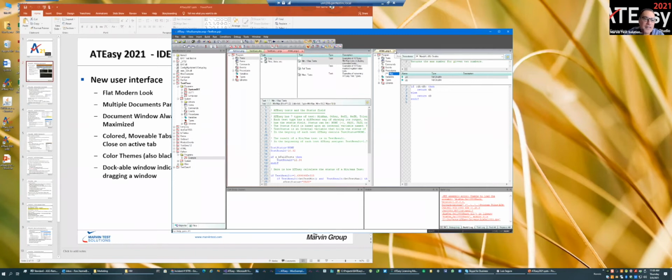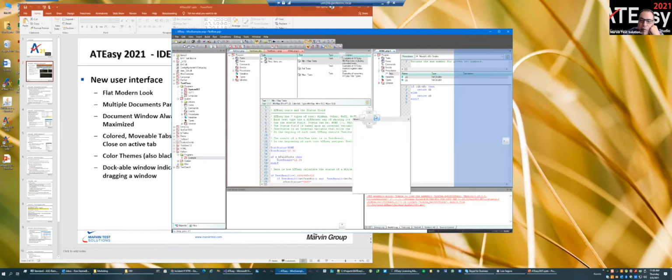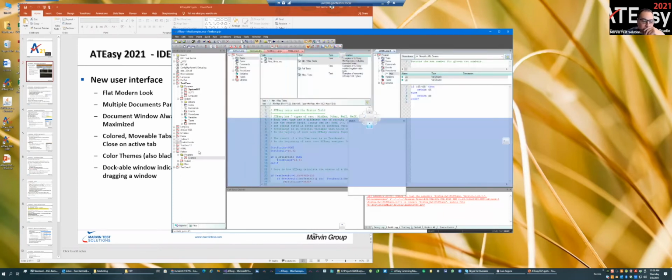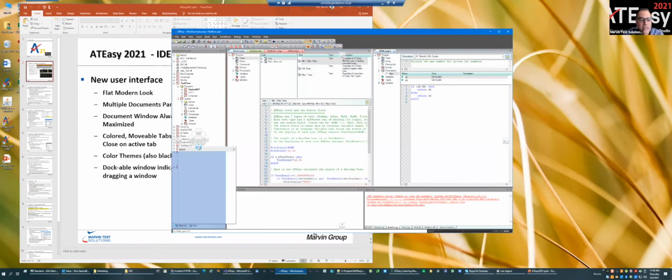Another thing you can see is that when you dock, when you move a document like this, we have guidelines to show you where it's going to drop. For example, if I want to split this pane on the left, I can just do that. It's easier to handle than the prior version, where you had to drag it and you wouldn't know exactly where it would land.